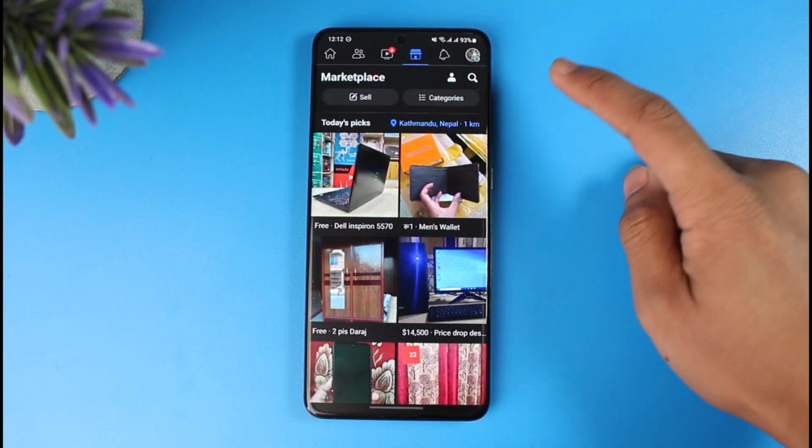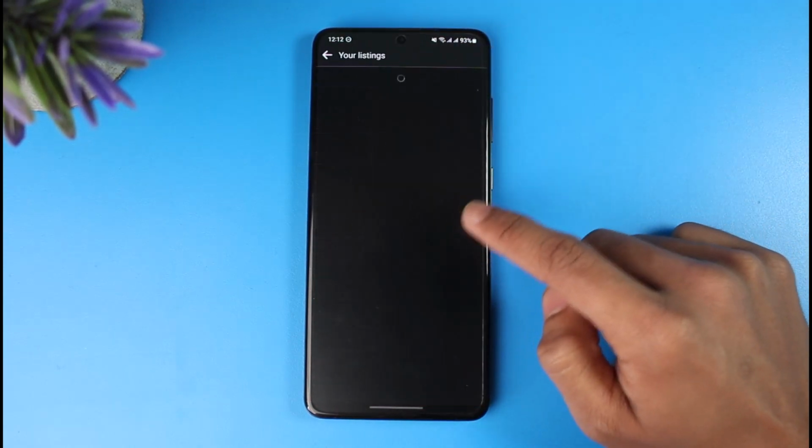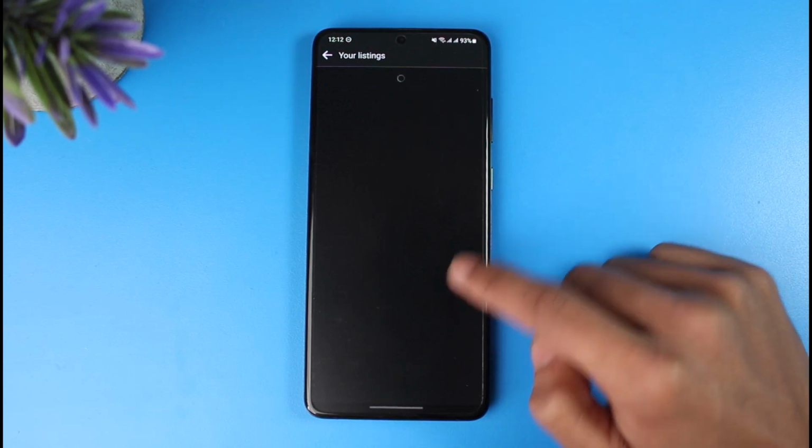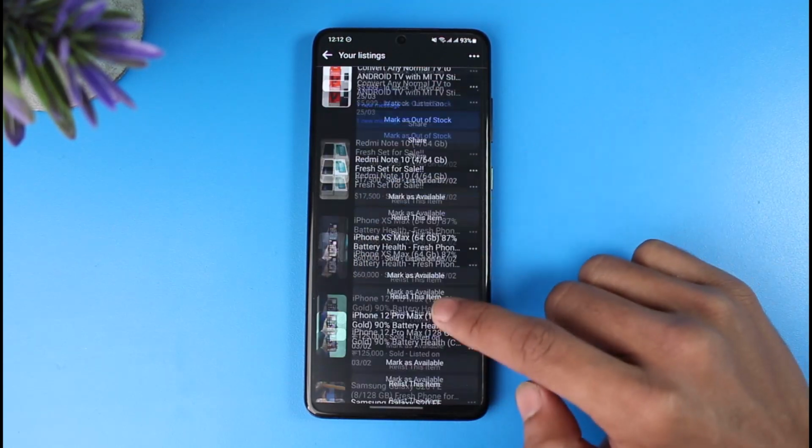I'll show you a couple of products that I've posted and sold as well. So if I go to my profile section, you'll be able to see all of my listings on my Facebook Marketplace profile over here. So these are some of the listings that I posted previously, and there are many more, but I just happen to delete them.